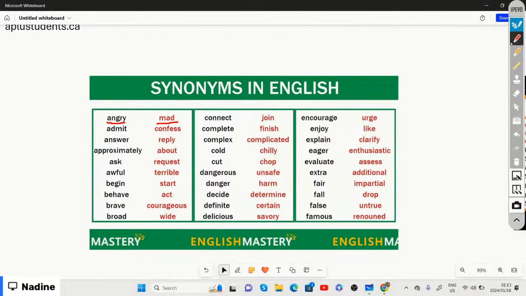If we look at this word, answer, especially if you are constantly on a phone and you maybe have WhatsApp or any other forms of social media, then instead of just saying, "Oh, I'm going to answer your message," you can say, "I will reply." So answer and reply basically mean the same thing.